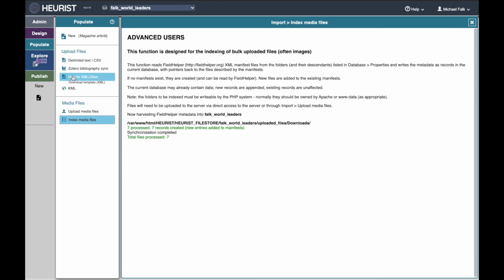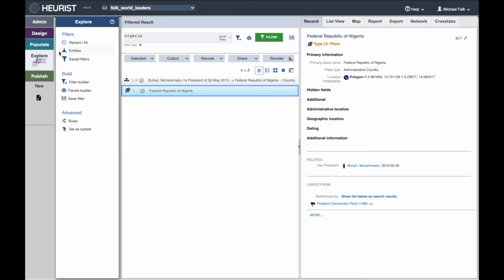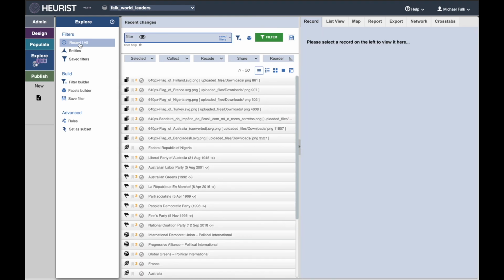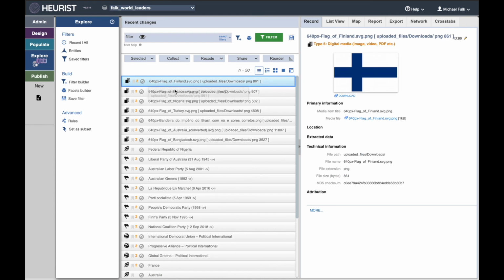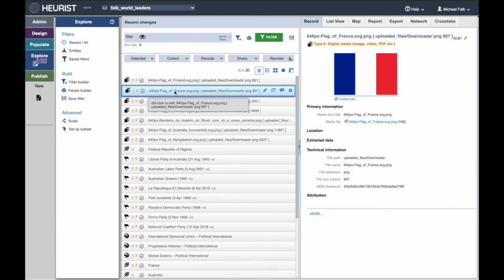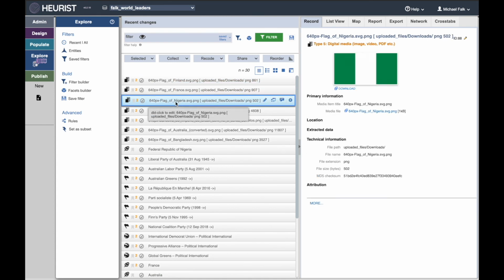Simply click Explore, and then click Recent to bring up the most recently changed records, and you'll see that a number of digital media records have been created in the database, one for each of the images that you uploaded. That brings us to the end of this tutorial. Now you know how to get your data into Heurist, even if you have collected it elsewhere first. I hope this gives you more confidence to make the switch and to migrate to Heurist as your primary data management tool.